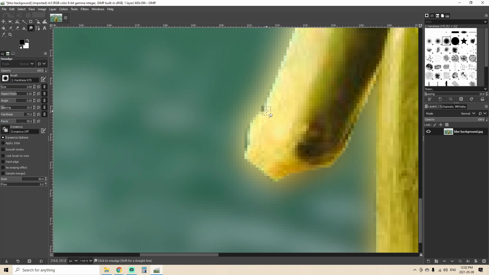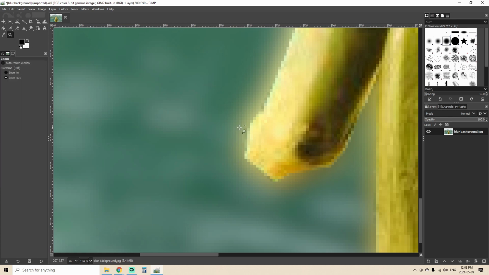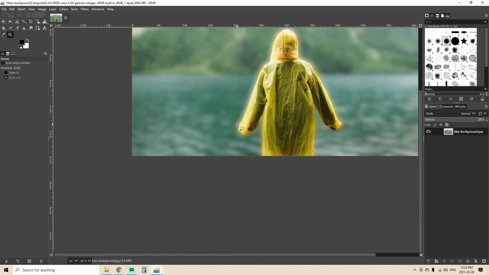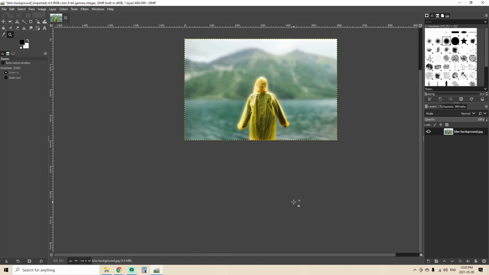So I'm just going to smudge some yellow there, just on those pixels that are dark, smudge it a little bit. And now when we zoom back out, it should look just about fixed. There we go. This is our final image.